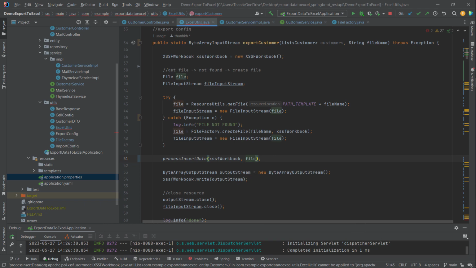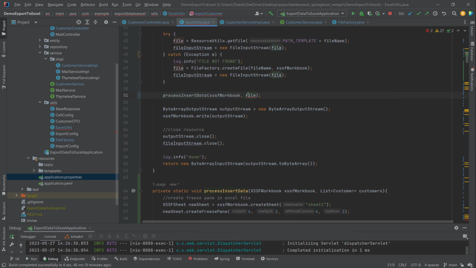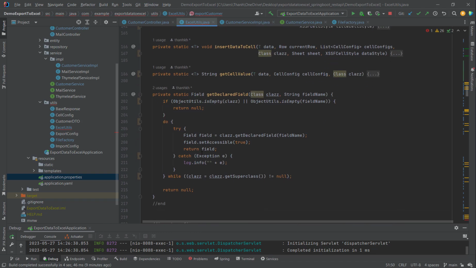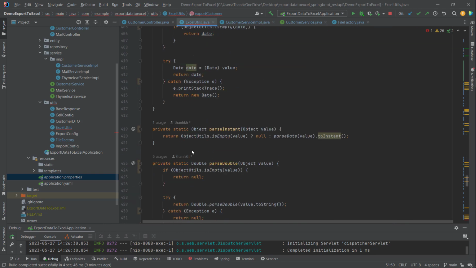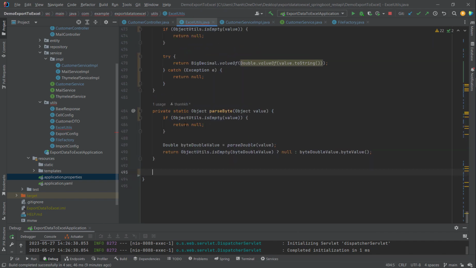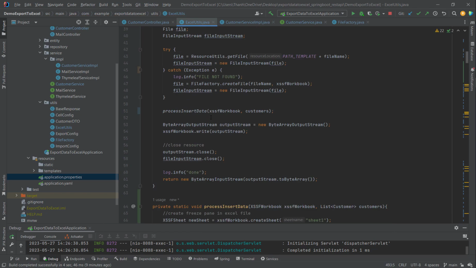So here is the file. Insert data here. So I think here is a customer. Here is the method to process the insert data, and in the method I will move this method into the top. Yeah. And we move the method into the top here.